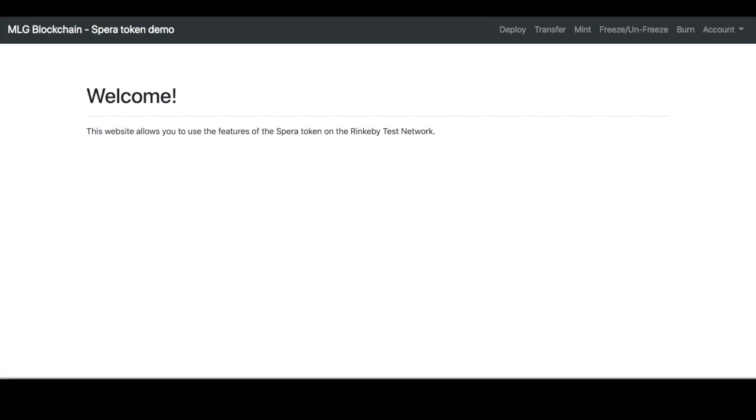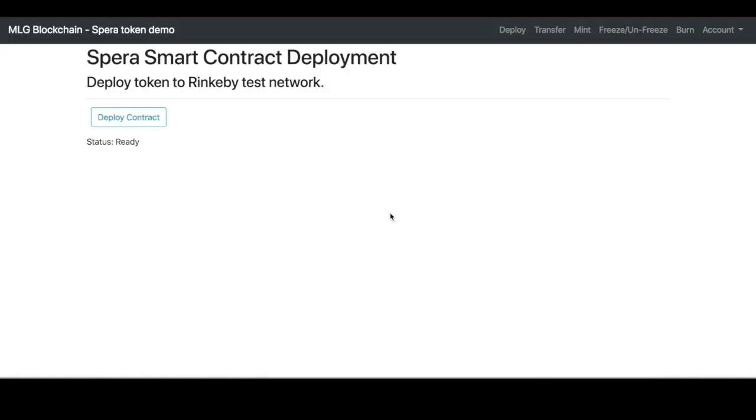All of these features have been carefully designed by the Spera team to ensure that they create an environment that is secure, but allows users to leverage the functionality of a blockchain solution. Without further ado, let's get started.